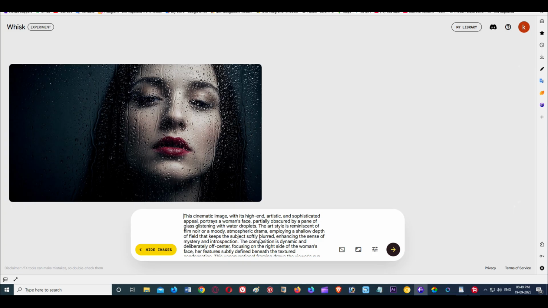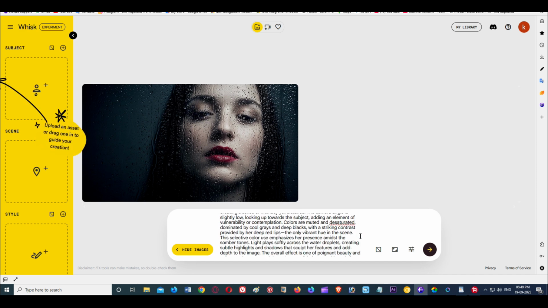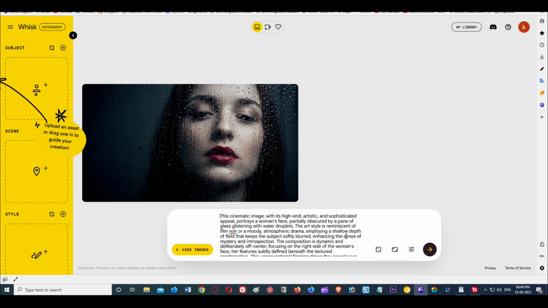It's totally free, no credit card needed. The interface is clean and beginner-friendly. Fast results, you don't wait forever for an image. And since it's backed by Google, you know the tech is solid.